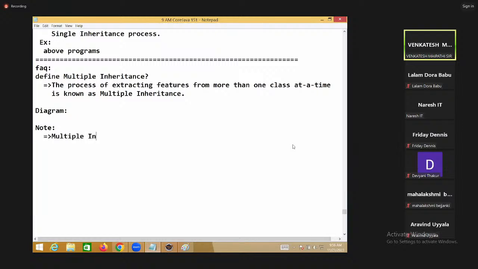Multiple inheritance process using classes in Java is not available.